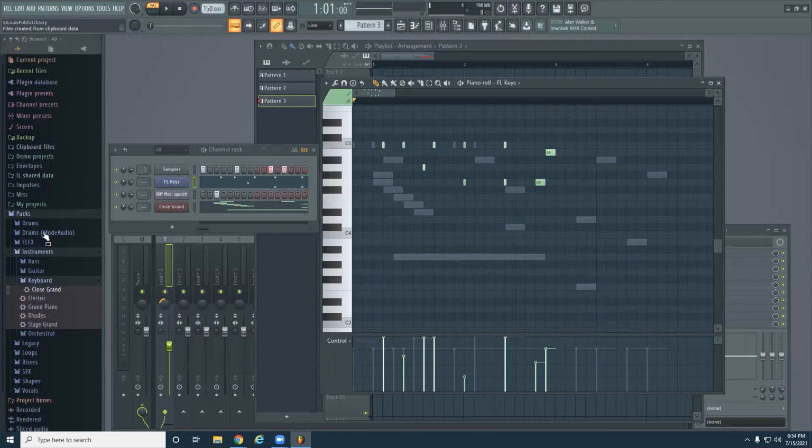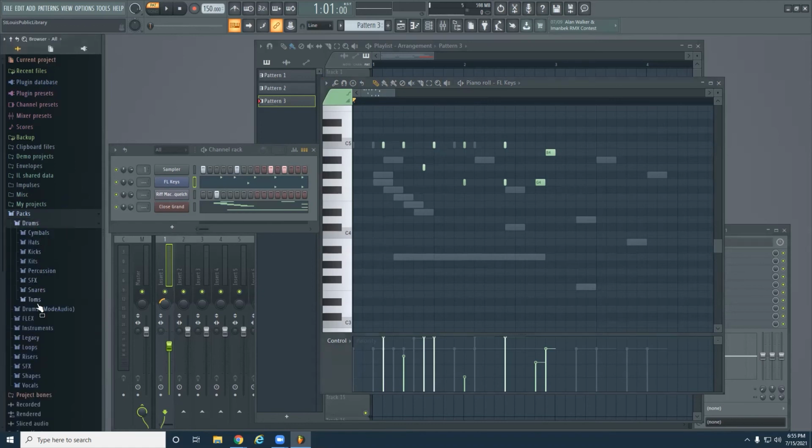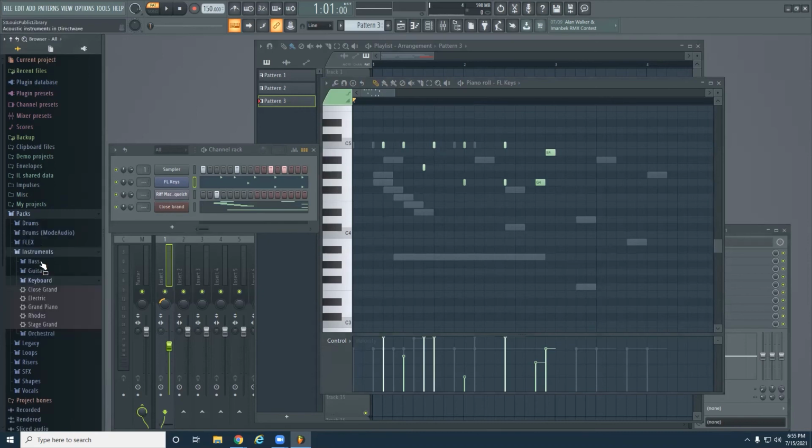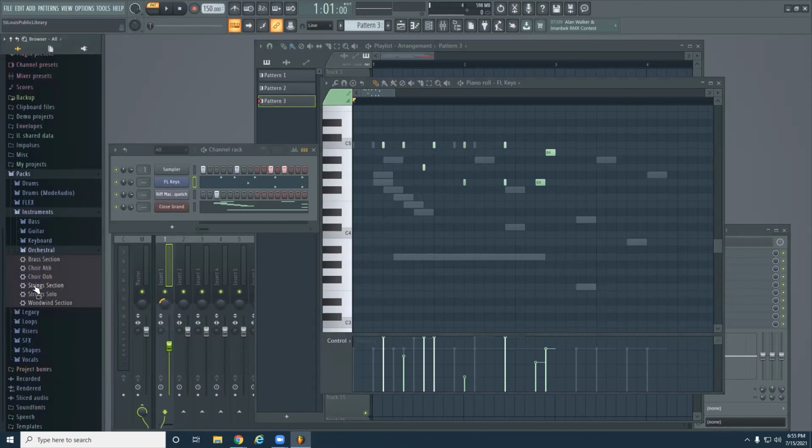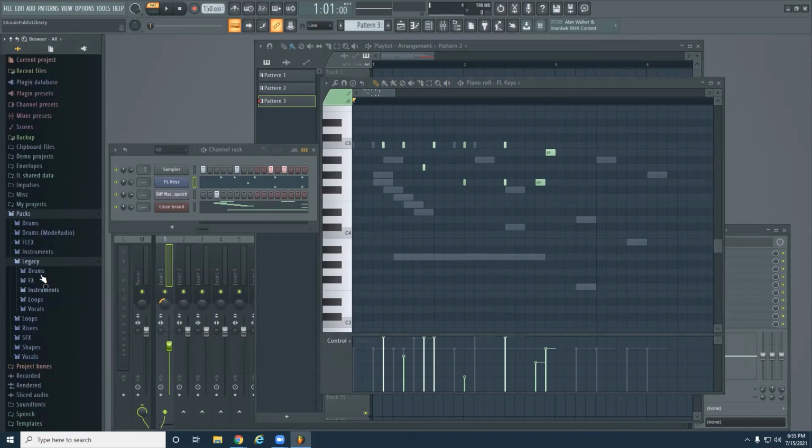Over here on this side is where you'll grab those instruments. So under packs, you have your options for all your drums. Your instruments have your bass, your guitar, your keyboards. These have strings like the brass, the strings, woodwinds, like harps, things like that. Legacy just has more drum instrument sounds. There's sound effects like spaceship sounds, glass breaking, wind chimes, things like that. So you would find all of those here.